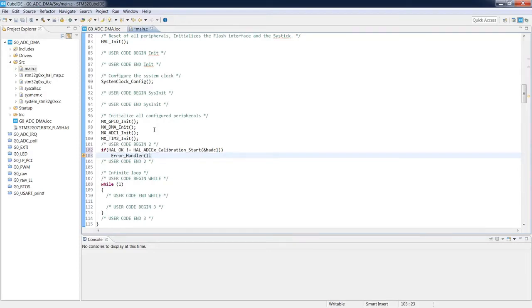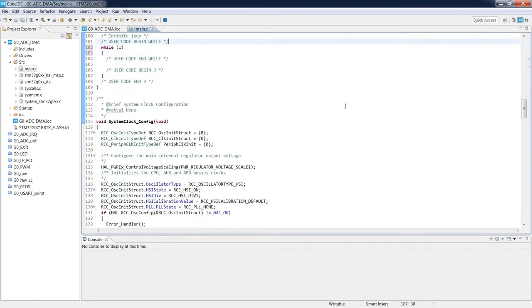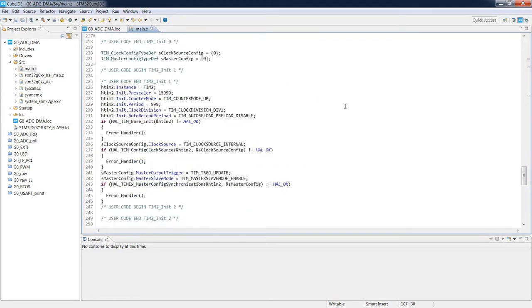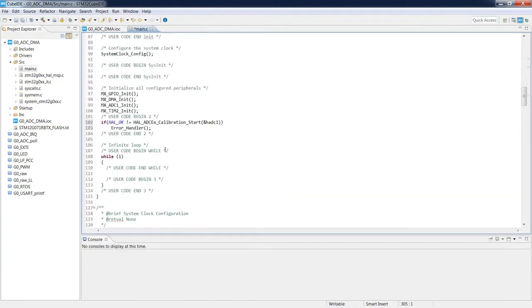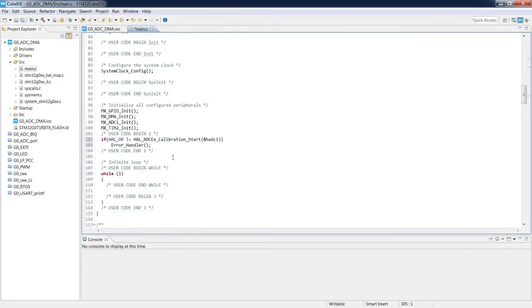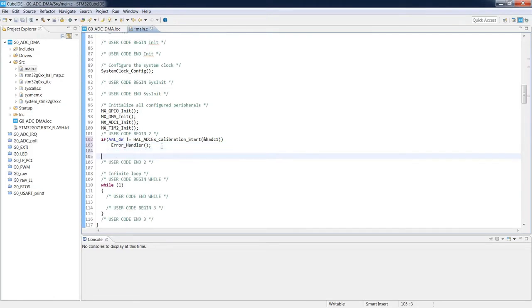This error handler function is automatically generated by CubeMX as well. You can find it at the bottom of this file. This function is defined as an empty function, so you can put here any action which would be triggered in case of any problems with HAL functions execution. Let's go back to our coding. So our ADC is calibrated. Then the next step would be to start ADC.